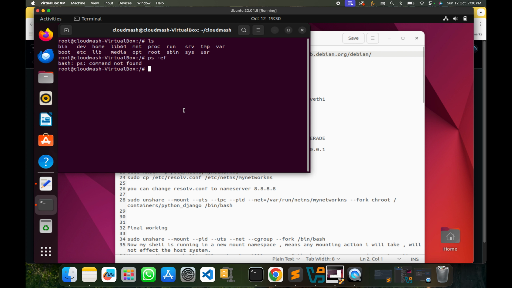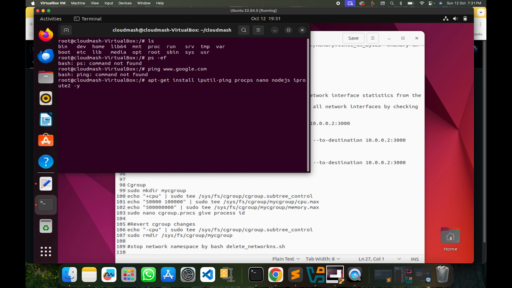As you can see in these binaries, it's a bootstrap file system. It doesn't have ps, and it doesn't have functions like ping in it. So we have to install these things. What are we installing? We are installing iputils-ping to check network connection, procps for checking processes, the nano editor, Nodejs, and iproute2. Why iproute is needed, you will know further down the video.